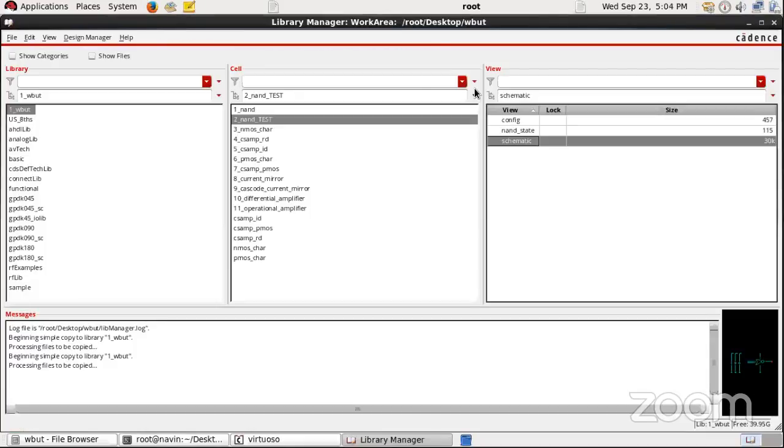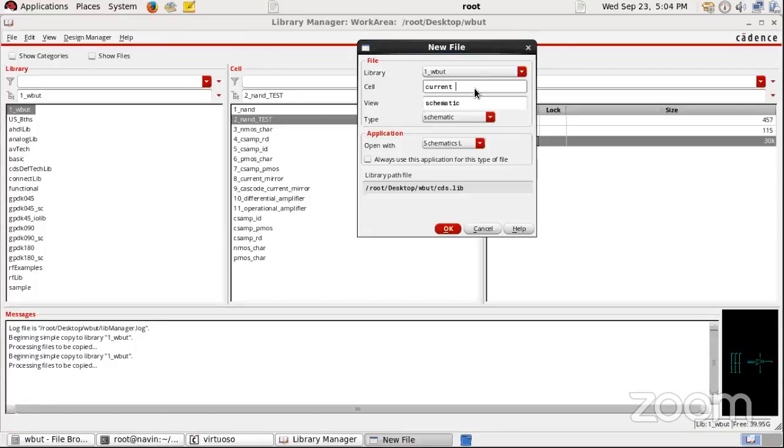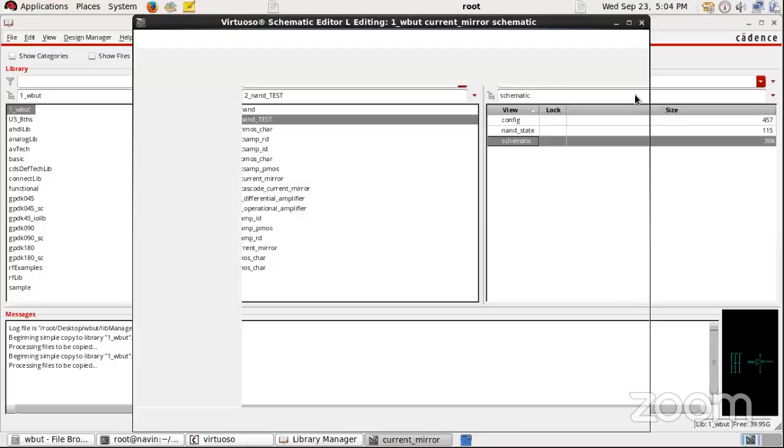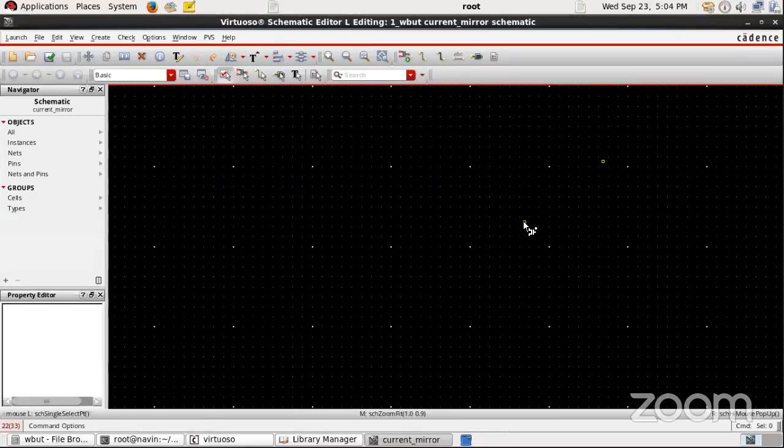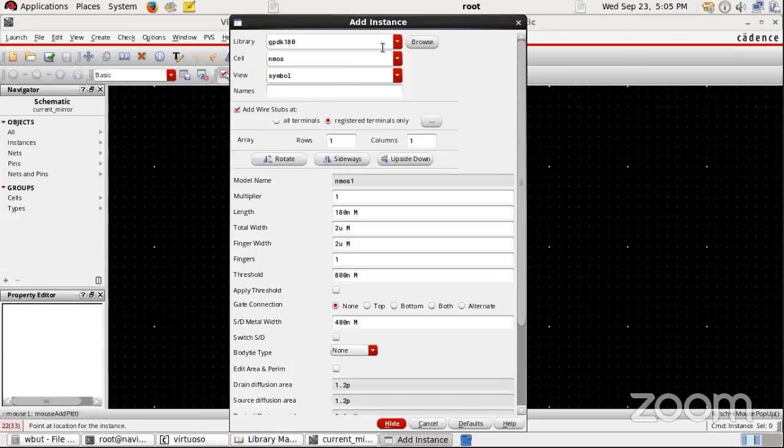Name the cell as current mirror. I'll select OK. I'll make use of the NMOS transistors. I'll take the same default length and width of the device.